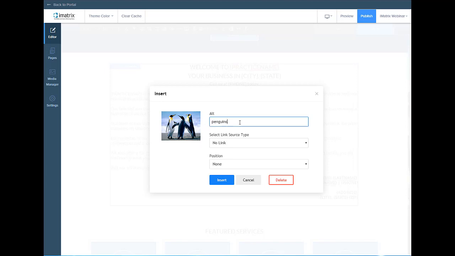The alt text is required for accessibility reasons. If an image is broken, then the alt text will be displayed there instead so that you can have an idea of what that image was. It's also for visually disabled people. If they're using a screen reader to access your website, instead of seeing the image, they will be able to know what it is by the alt text.